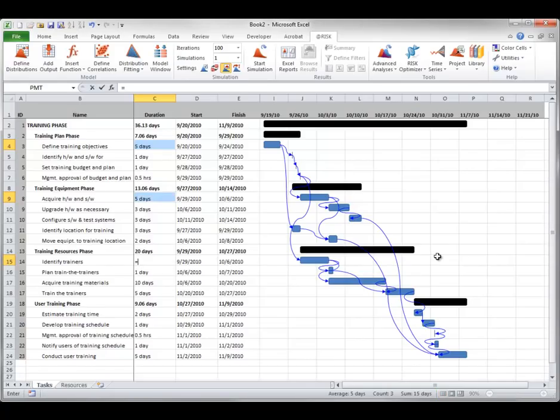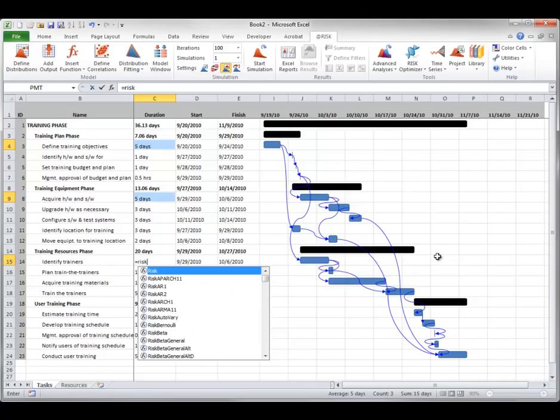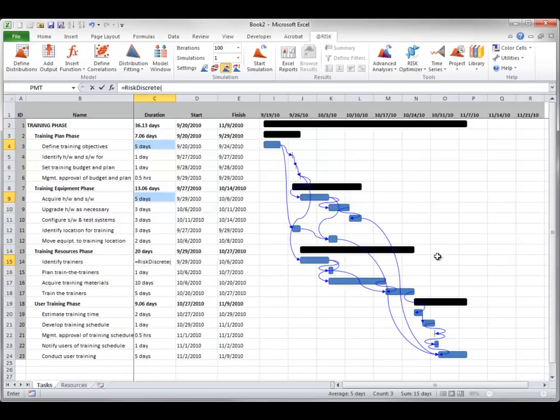I'll make them all RiskDiscrete with possible values 4, 5, 6, 7, and relative probabilities 1, 4, 3, 2. Copy that to each of those three cells. The most likely value is still 5, but now there is variation around this.